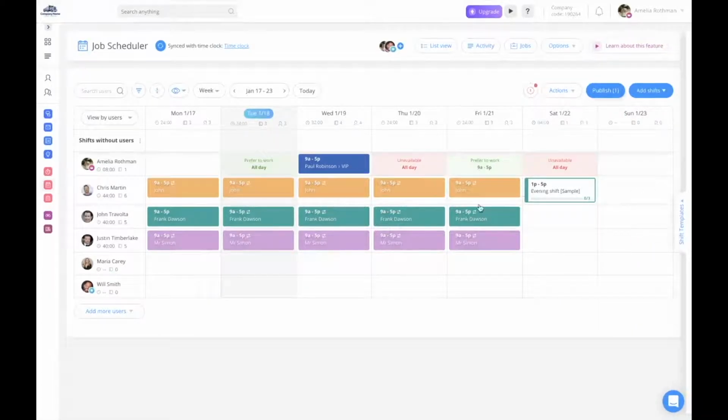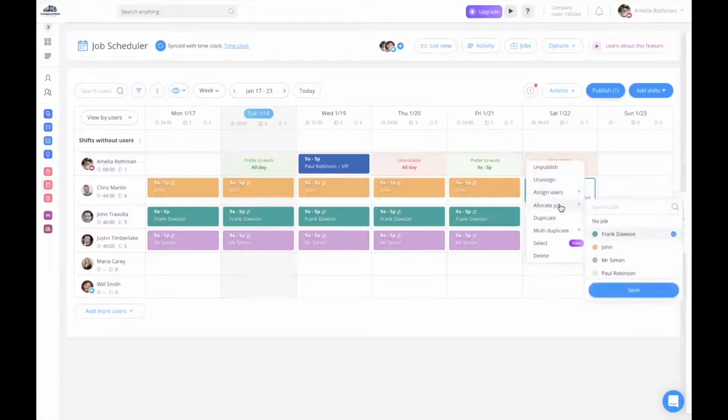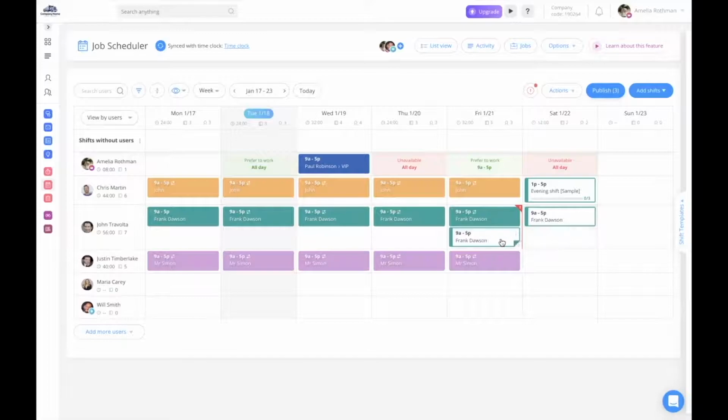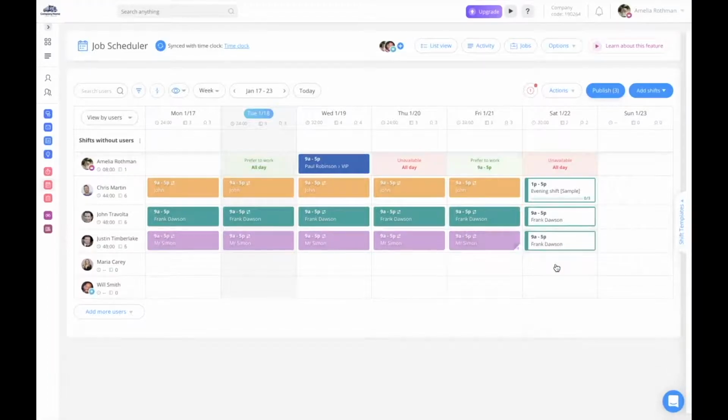What you can also do is on any of the shifts that you have, you can click on the 3 buttons here on the right and very simply assign to them users, allocate different jobs to them, and you can even duplicate or multi-duplicate those shifts. That's a really great way for you to quickly go ahead and assign them on a different day or to a different person.